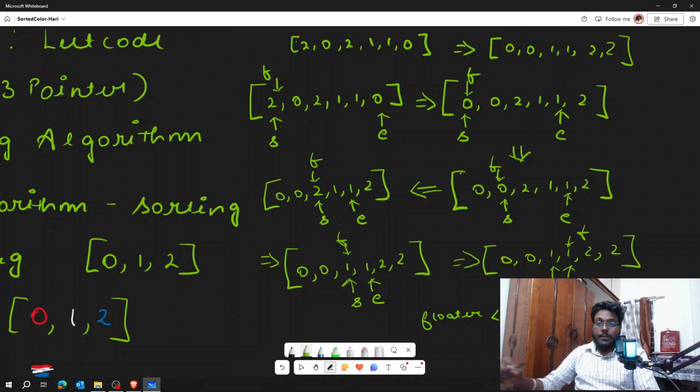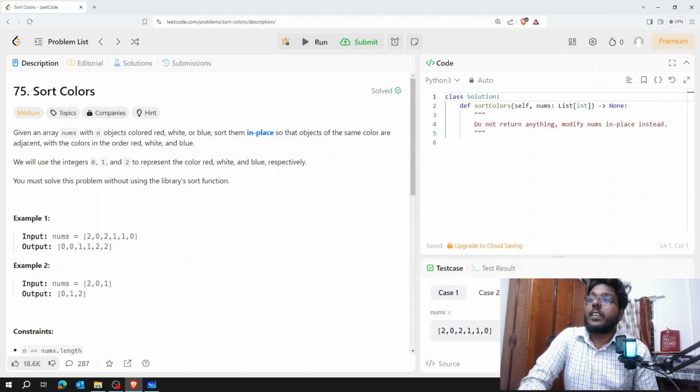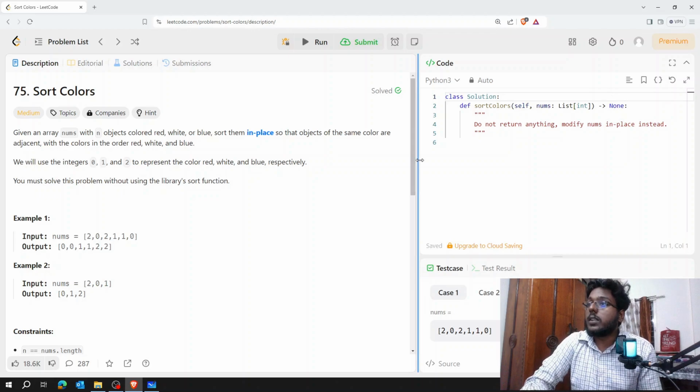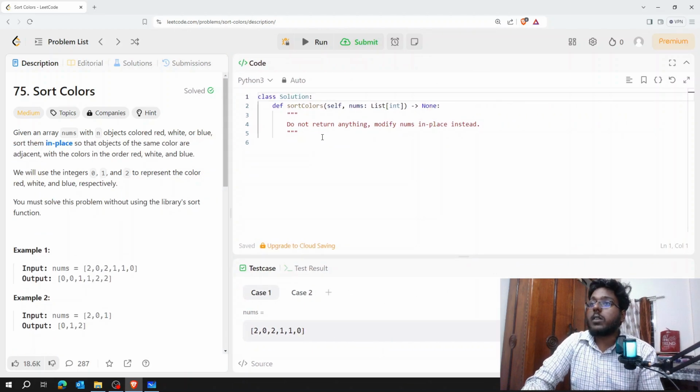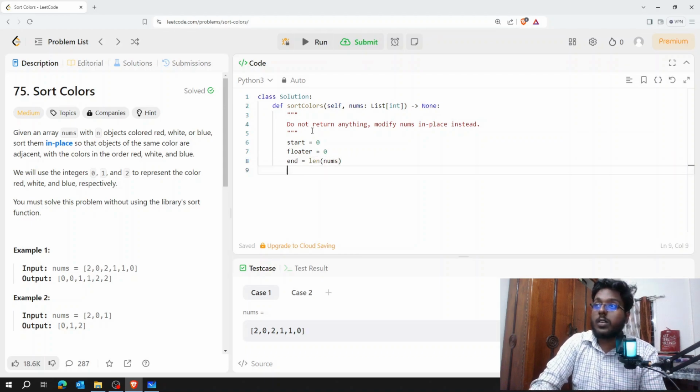So without wasting any time, now let's try to solve this in Leetcode, and that too in Python. So let's get started. We have read the problem enough now, so let's see what we can code here. As we said, we'll have a start which is going to be 0, and we'll have a floater which is going to be 0 again, and we'll have an end which is going to be length of nums minus 1. And you know why we are doing length of nums minus 1 if you have known Python before.